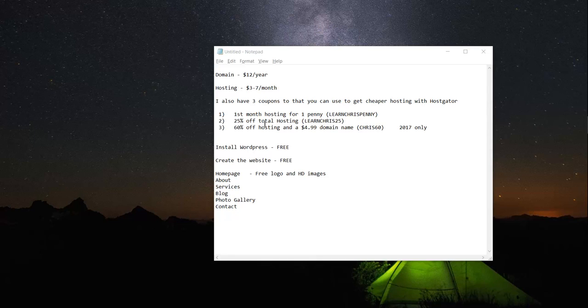And the next step would be installing WordPress, which is free, which is brilliant, and then we will create the website, which is also free. And on the website, like I said, I'm going to show you how to create a home page, and on that home page I will show you how to create a free logo and get HD images all for free to use on your website, and also create an about page and a services page where you can highlight all the services that you or your company or your family or whatever it is that you're going to show can provide.